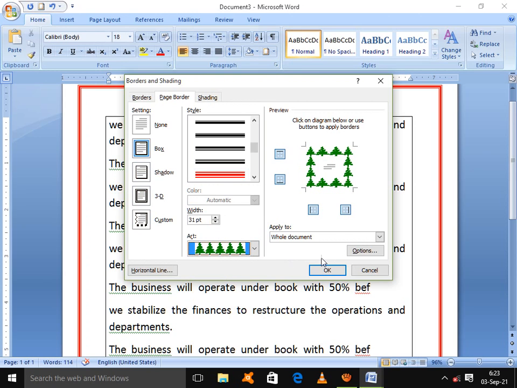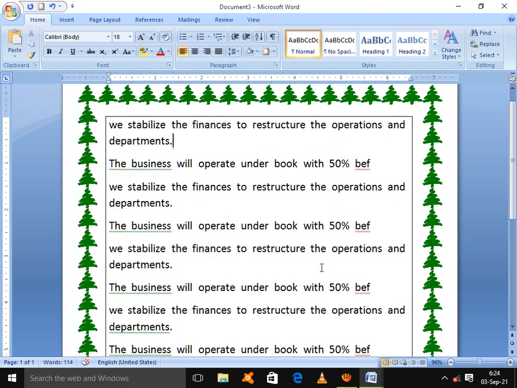Then make sure that here it reads apply to whole document. You may also apply to this section alone, or first page only, or all except first page, where you leave out the first page. But we want to apply it to the whole document, then we say OK. When you say OK, you see your page border is now applied.